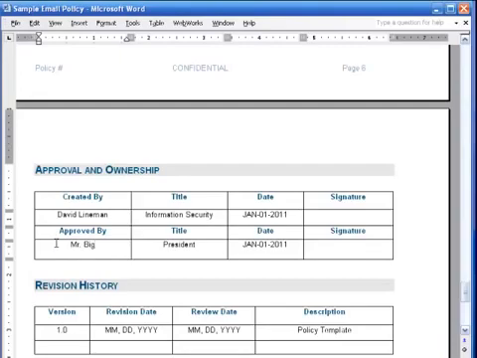So there you have it. In less than 5 minutes, we have created a draft electronic mail acceptable use policy. Obviously, the more time you spend on each document, the better it will match your organization.